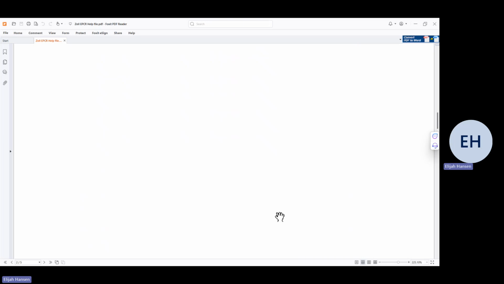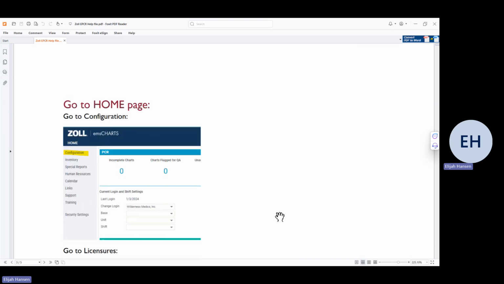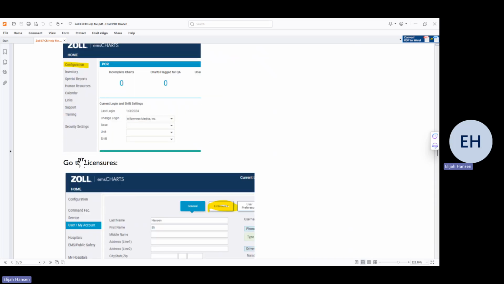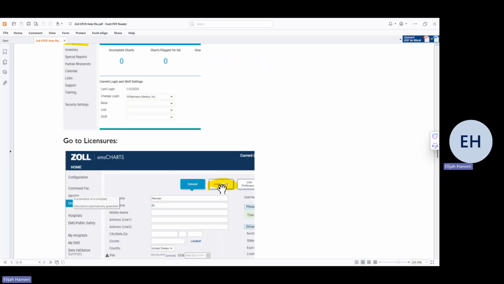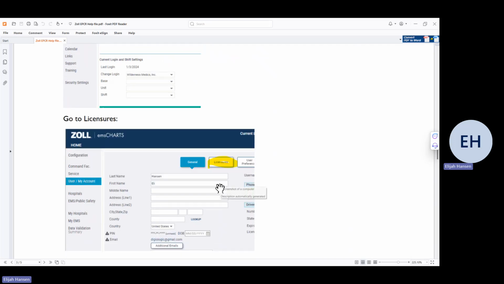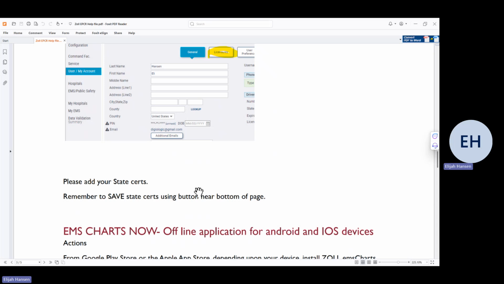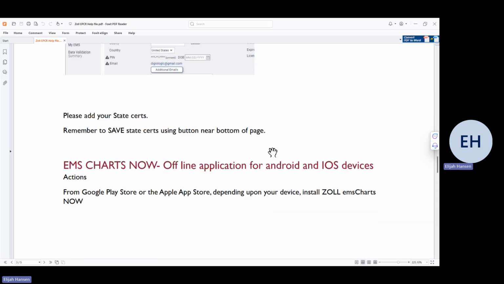Once you've successfully done that, you do need to go to the configuration tab on the home page. And from there, you need to go to your user, my account, and the licensure tab in order to enter in your EMS credentials for the states that you hold. That's up to you to enter those and maintain those. Remember to save when you do enter it, at the bottom of that page.